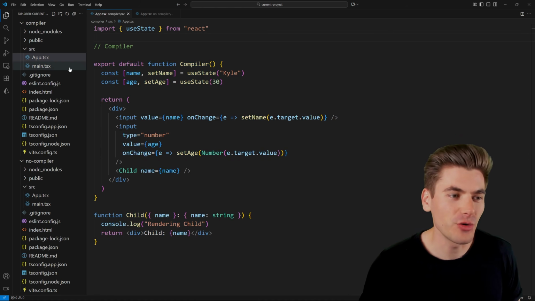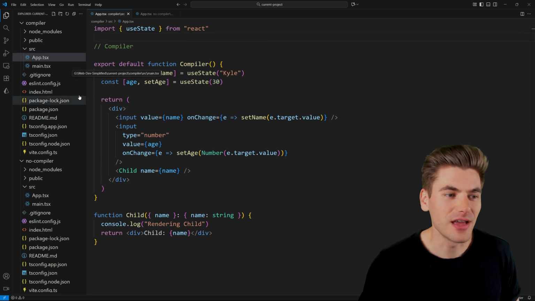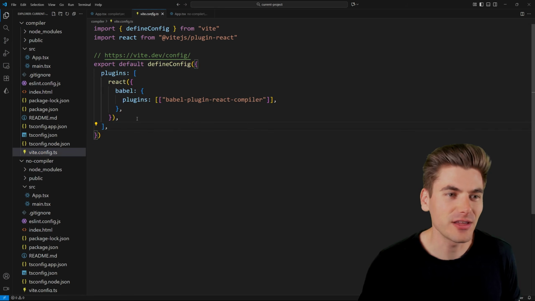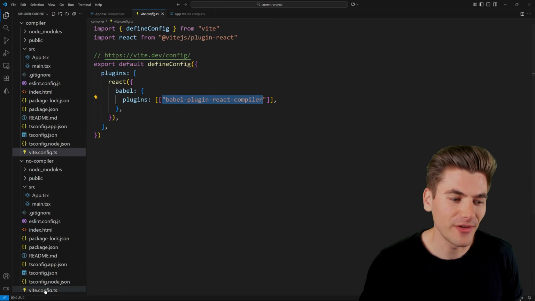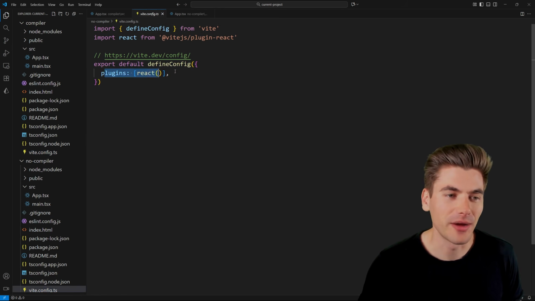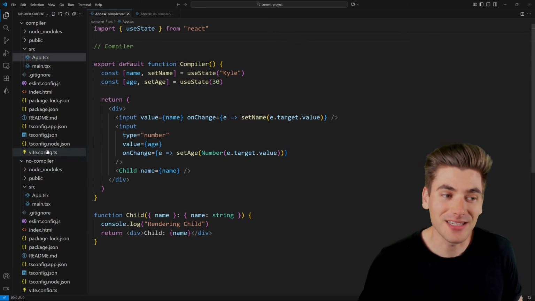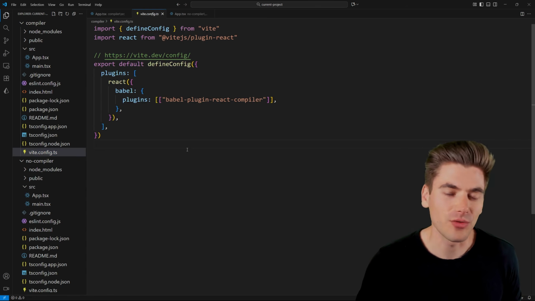And if we look at the actual code over here, I created this using Vite, and the only difference you'll see between these two applications is inside this Vite config. You'll notice the one with the compiler has this Babel plugin React compiler, while if I go to the Vite config for the non-compiler version, you can see it does not contain that Babel plugin. And that plugin is essentially how you install and start using the React compiler.